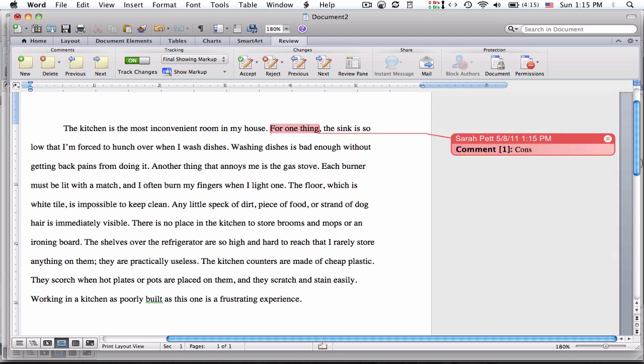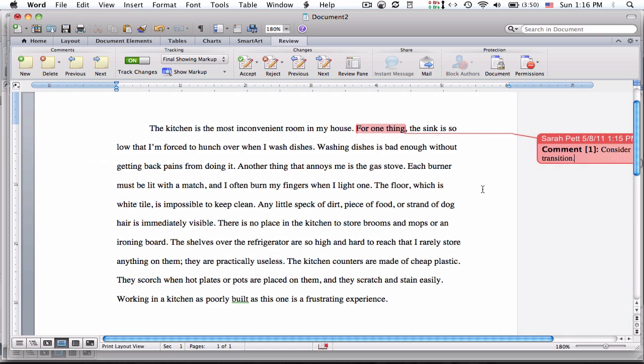So I would say consider using a less wordy transition. So what I mean by that is using just first or for example. Those would be two possibilities for a less wordy transition. You could just say, first, the sink is so low that I'm forced to hunch over, because this is the first reason that you're giving, right? Based on the topic sentence, the kitchen is the most inconvenient room in my house, then we can guess that the rest of this paragraph is going to go on to describe why, give a series of reasons. So here, first, there's our first reason.